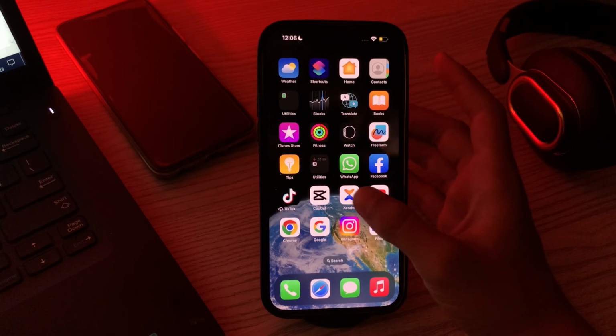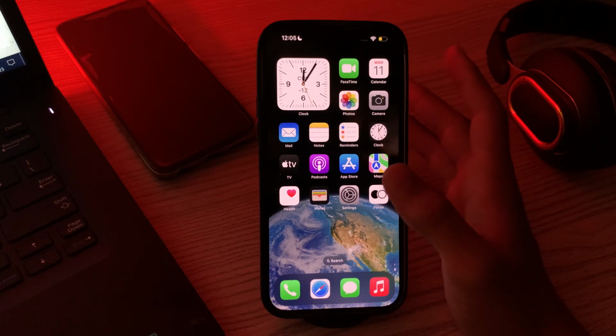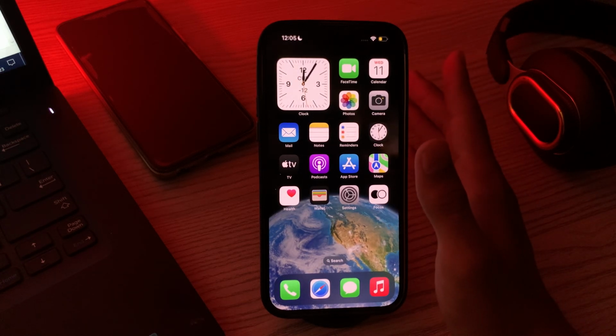Well, today in this video I'm gonna tell you how to fix Safari browser not working issue in iPhone 15, 15 Pro and 15 Pro Max.